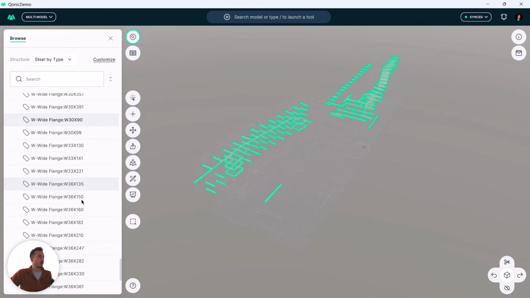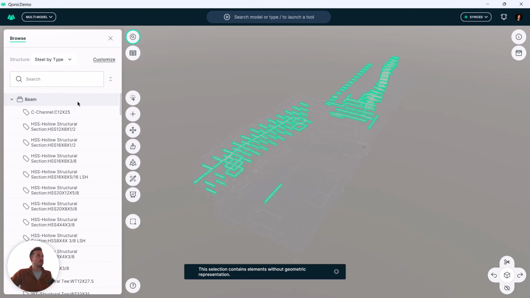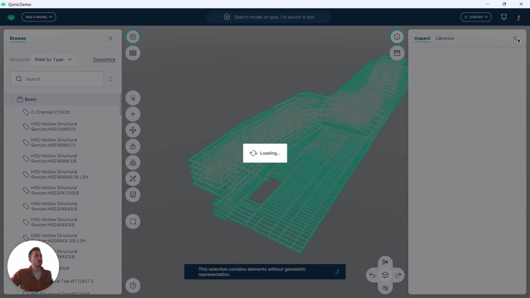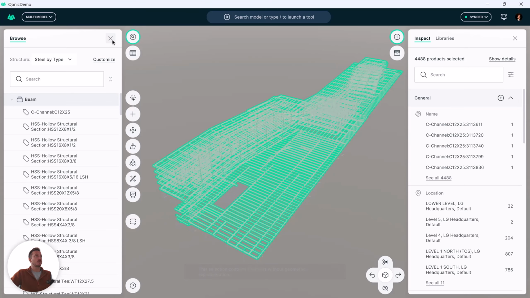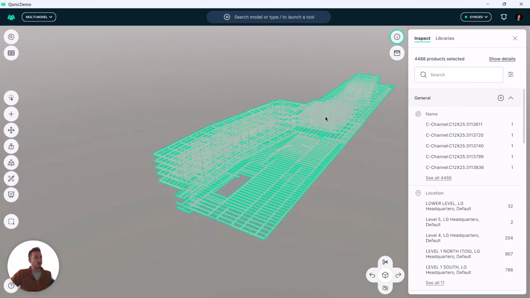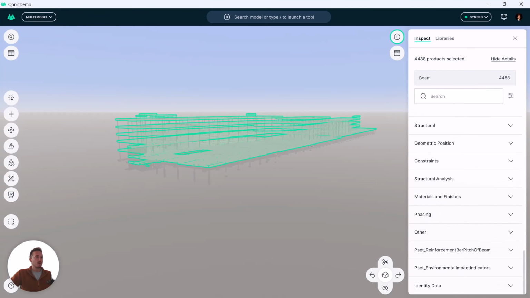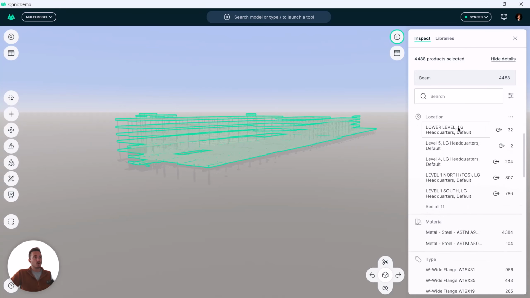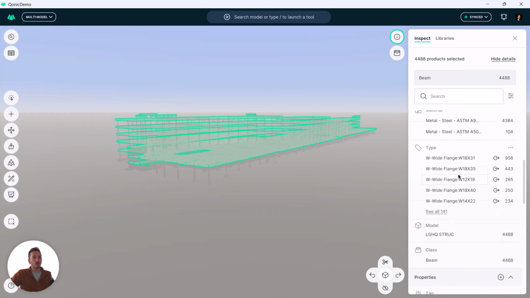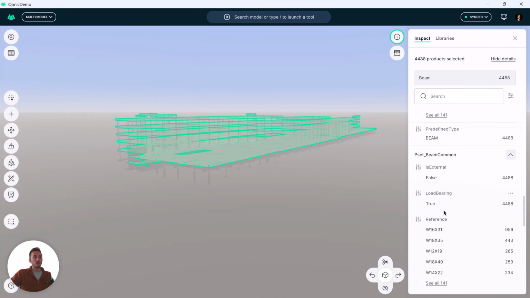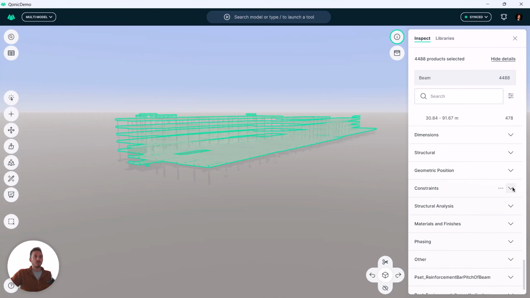I can quickly select them using the browse panel, but for now let me just select all of the beams in one go and open the inspect panel, which is basically a properties panel that shows you all of the properties and attributes associated with the currently selected object. So I currently have around 4,400 products selected. They're all beams in this case. And I can see all of the properties of these beams. There's a whole bunch of properties and attributes. Things like where in the building they are, what kind of material they are, what type they are, but also typical IFC properties, like whether or not something is load bearing or external. Maybe some properties that came in specifically from Revit. So it's a Revit imported model where we can find Revit properties loaded in as well.